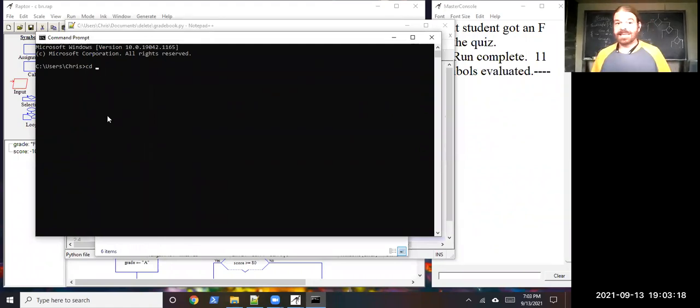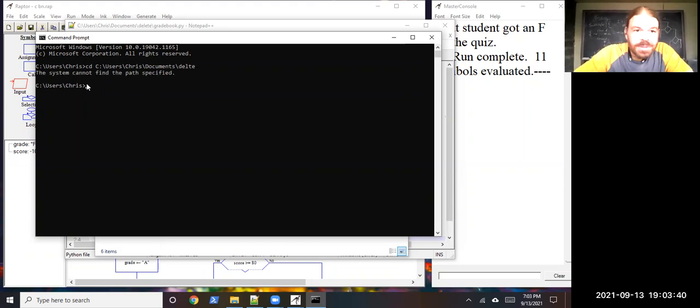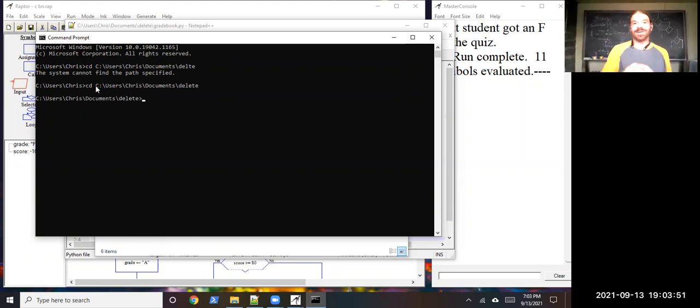So the command for that is cd for change directory. And from where I'm currently at, I'll type the whole thing. I'm on this computer in the C drive, the Users folder, Chris folder for one of the users. In that, there's a Documents folder, and that Documents folder holds a Delete folder. Oh, did I spell something wrong? Oh yeah, I did. Let me try that with spelling delete correctly. Okay, there we go. Now you can see on this little prompt that I'm in the folder where that's located.